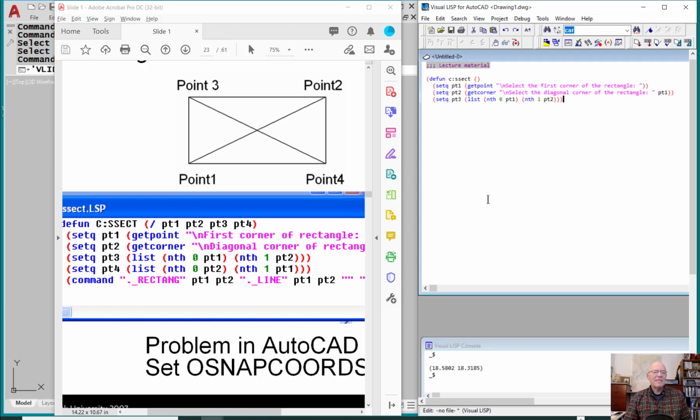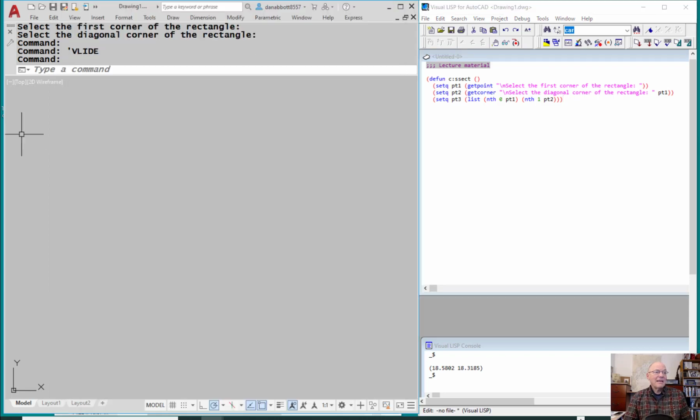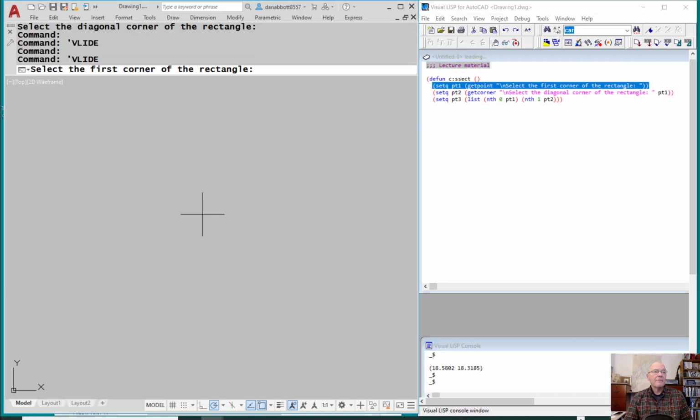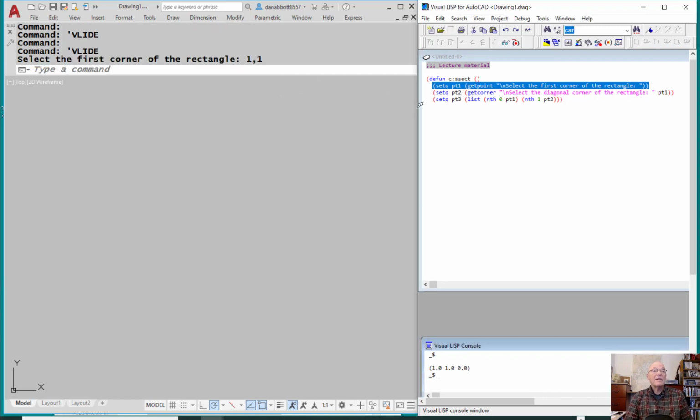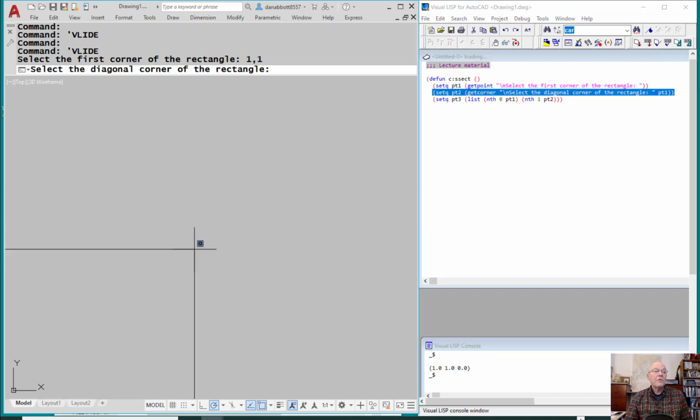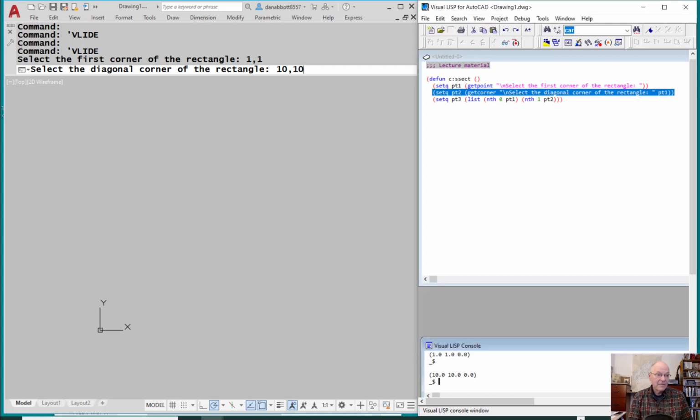Tell you what, to make things easier to keep track of, it's not a bad idea to type in values that you can then remember. So I'm going to start this again. I'm going to come back up here and load that. And I'm going to just say I want my first corner to be 1, 1. Then I'm coming down here and I'll do the get corner. So you see it's starting at 1, 1, and I'll say my next corner, I want that to be 10, 10.